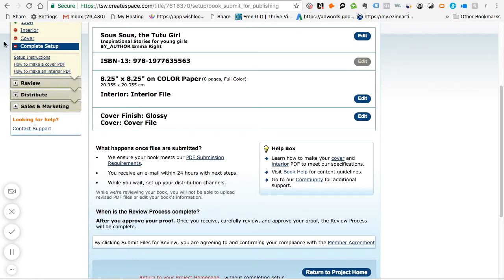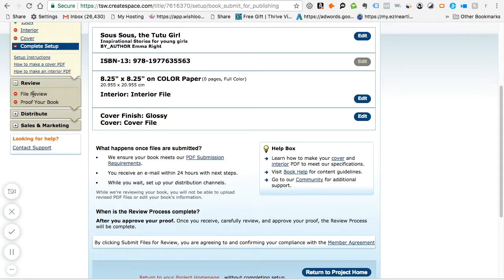After you've done this, you just basically hit review, and if you open up the review button, there's the file review as well as the proof review whereby you can actually order. So let's take a look at that.